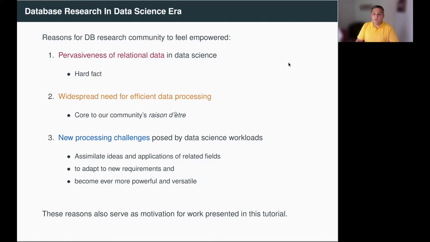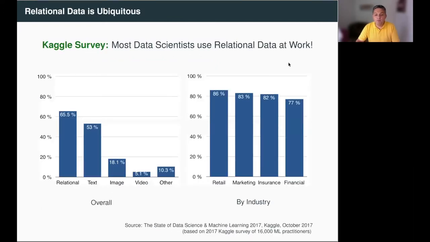The first two reasons are widely acknowledged as core to the database community's raison d'être, whereas the third reason, in my opinion, explains the longevity of relational database systems' success. Whenever a new promising data-centric technology surfaces, research is underway to show that it can be captured naturally by variations or extensions of the existing relational techniques. These reasons are also behind the work overviewed in this tutorial.